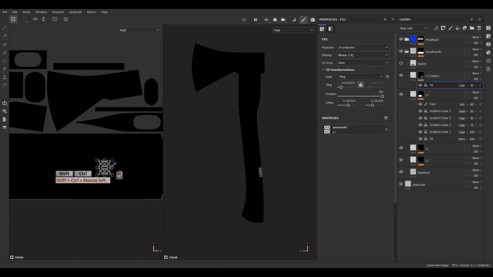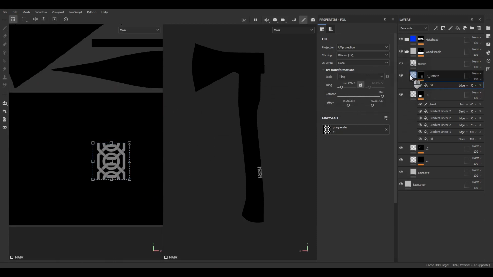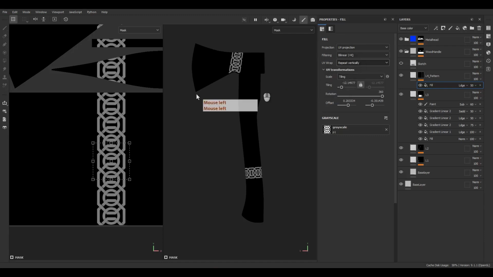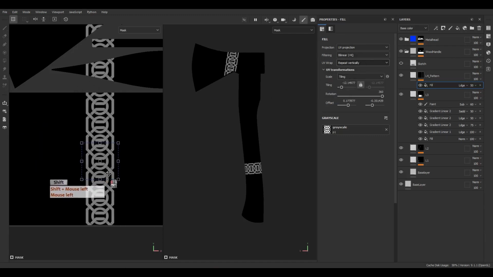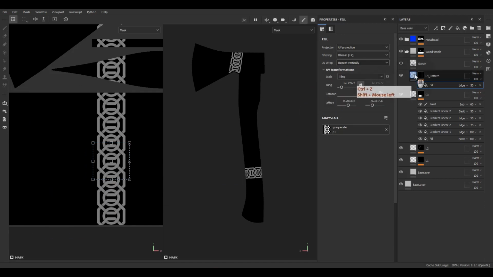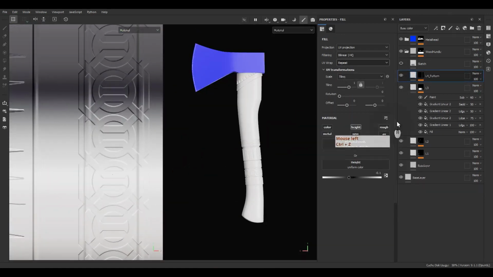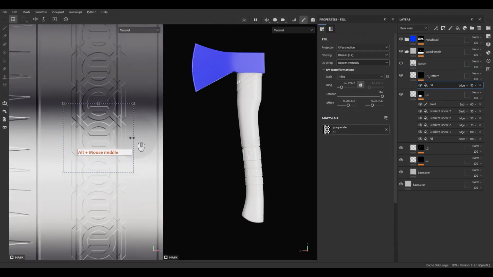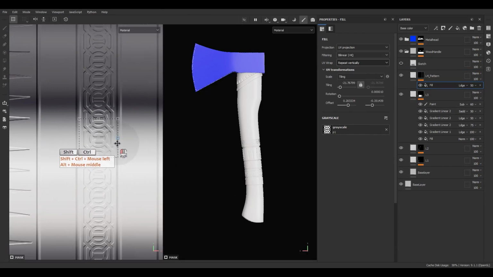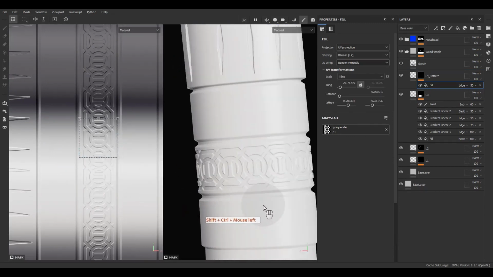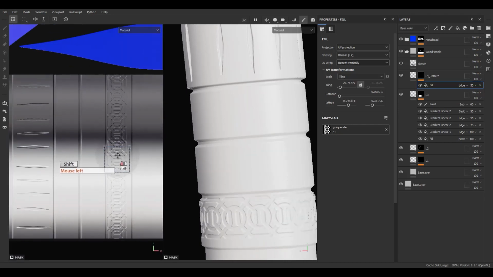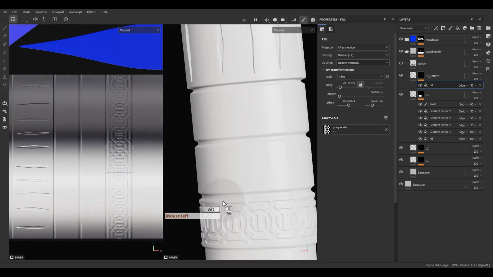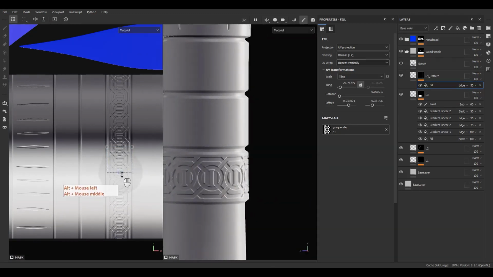I'm going to decrease the size, and we can change the UV wrap to repeat vertically to achieve this look. Okay, and now I can fix the position and the right size for this pattern. Okay, so let's bring down the pattern.